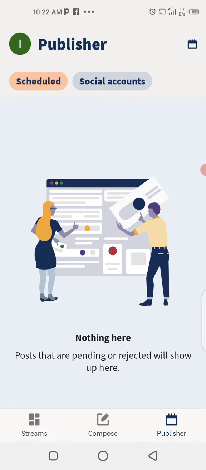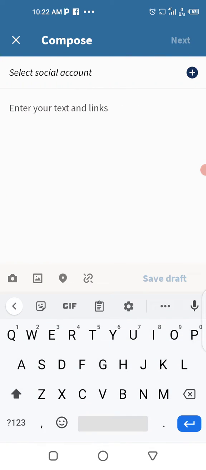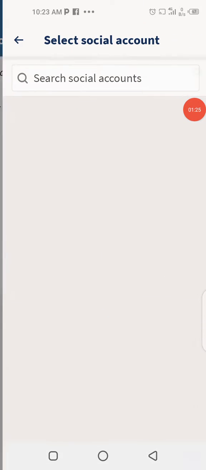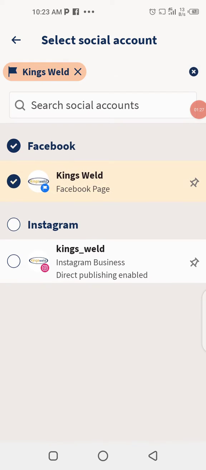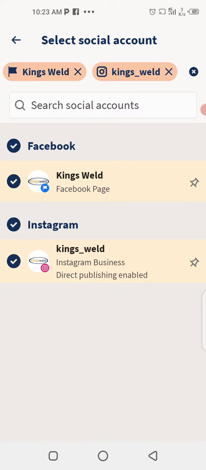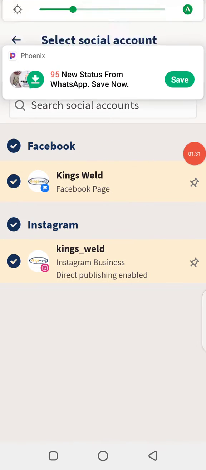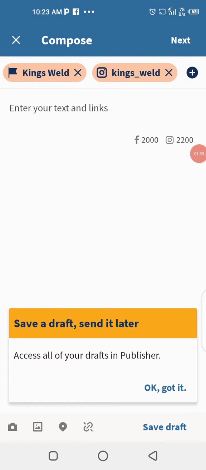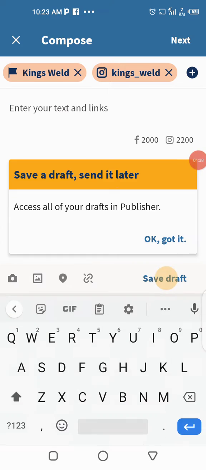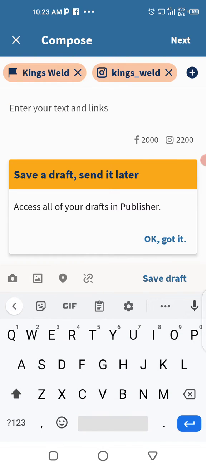So now let's go to compose, and let's compose our first test. First you connect the social media accounts. I'll click on both of them, then I'll click on the arrow button to go back. You can see I already picked both of them. So I think this Hootsuite works for only media, I'm not sure if it works for pictures, but you can give it a try.